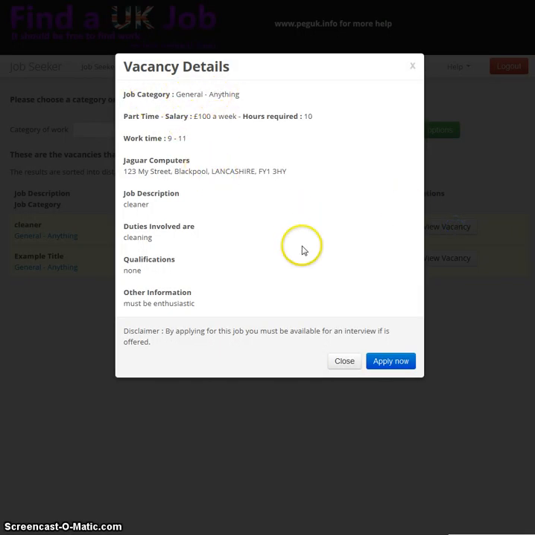It doesn't tell you exactly all the information. Some of that is retained just so we can track what's going on, because when you actually apply for a job, that's when it becomes available later on. So job category, general anything, tells you the details. If you want to apply, you just click apply.